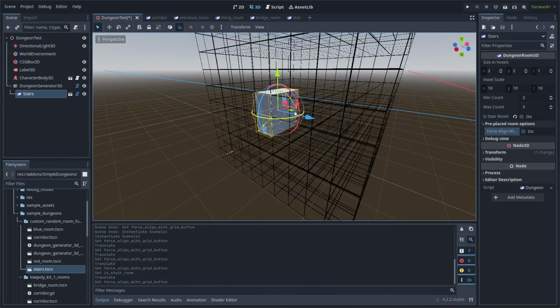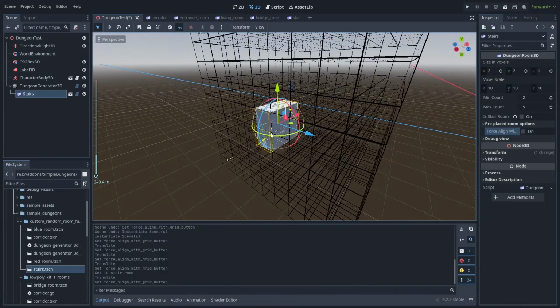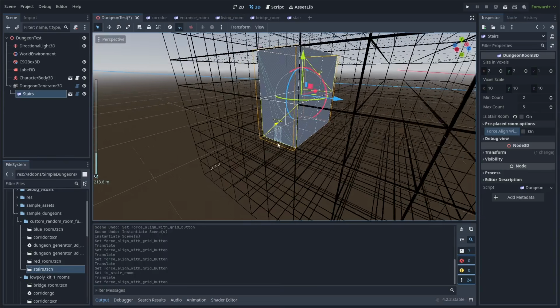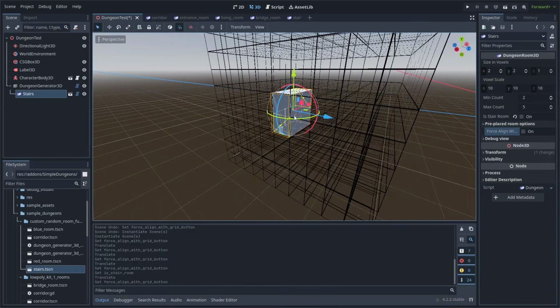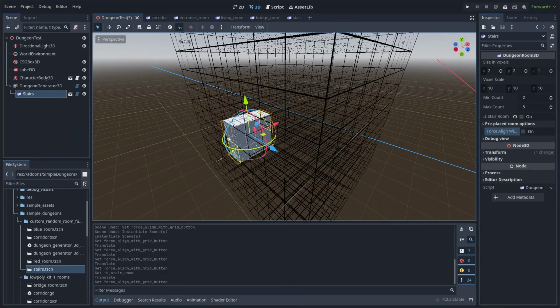Yeah, you could place it at the front like this, and then it would generate the rest of the dungeon around it, and then you would have this door going out that you could connect with your environment, like if you had terrain or something. So the pre-placed room should be pretty useful. That was a new thing I added.